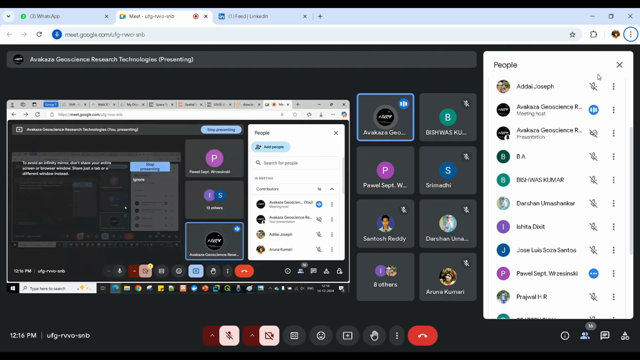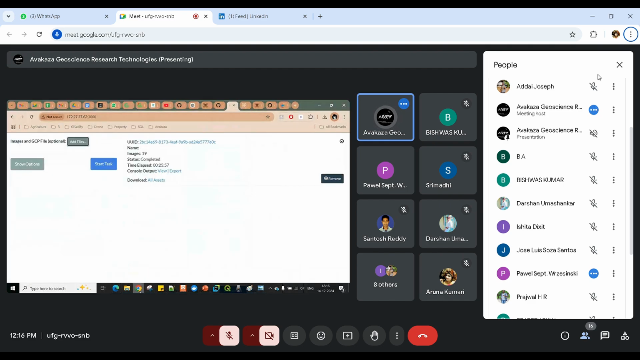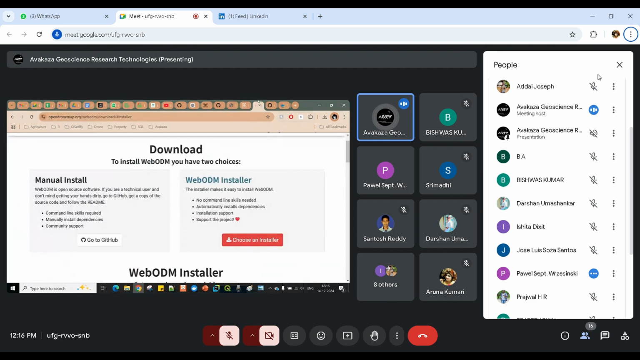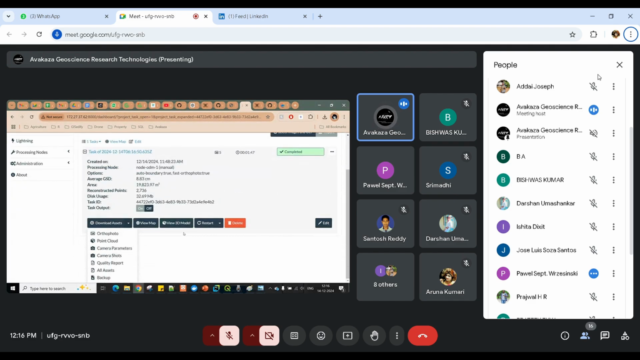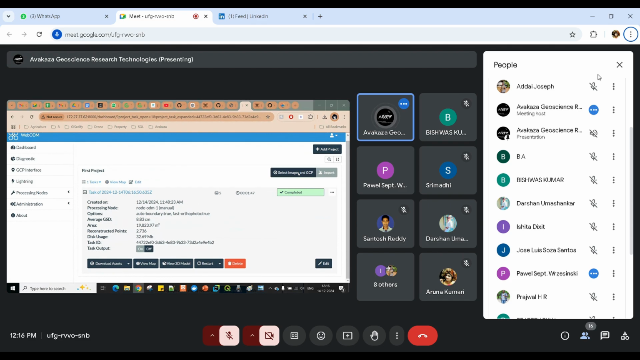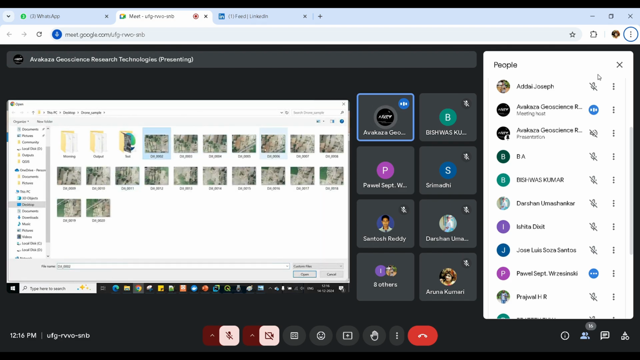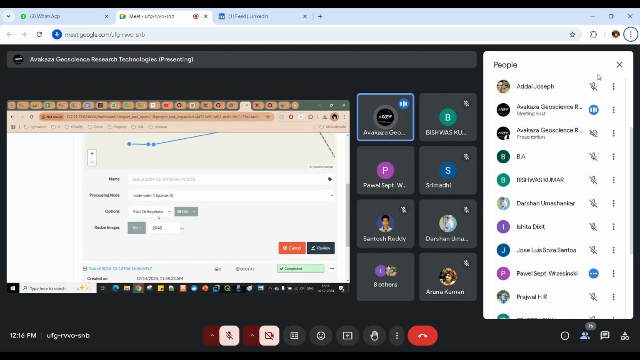As I said, WebODM has an option to use the data as multispectral or single spectral. If I select the 5 images again, I showed you a drop down of the options available here. So here you have multispectral options. Then I have to tick on resize images, and then you will get a multispectral output.